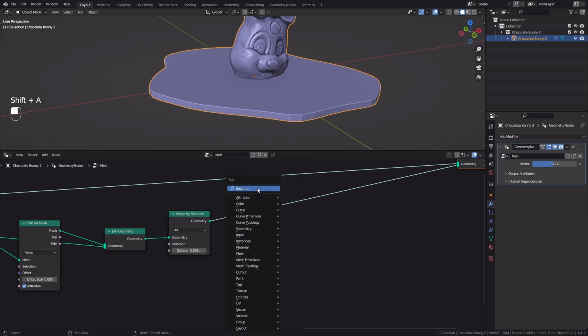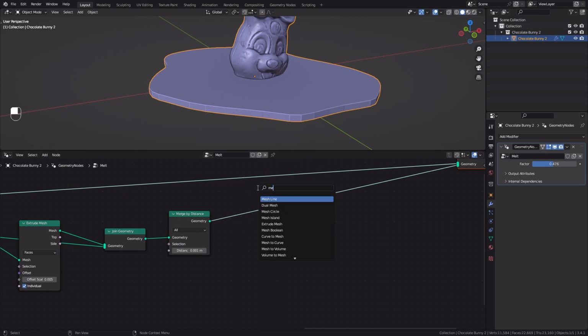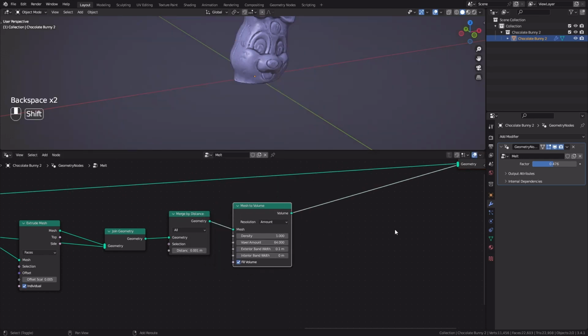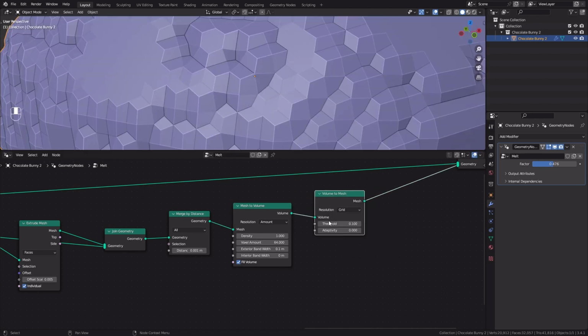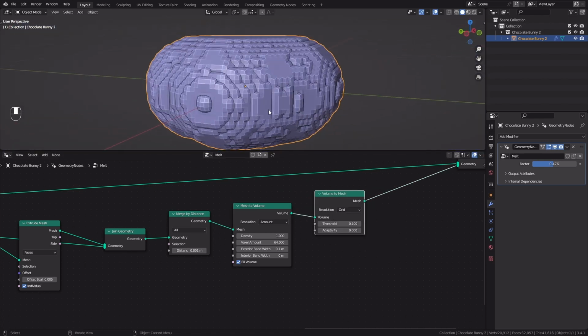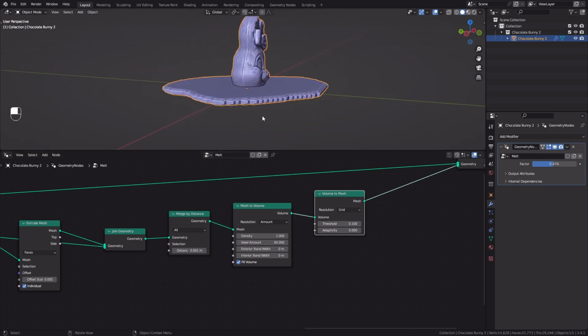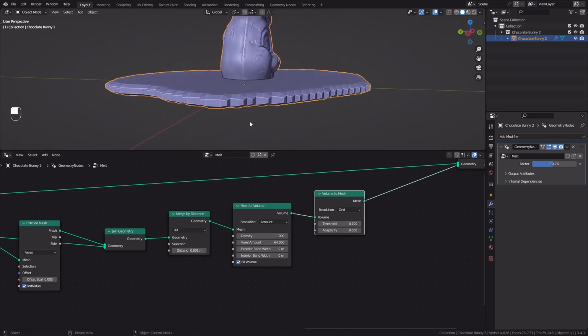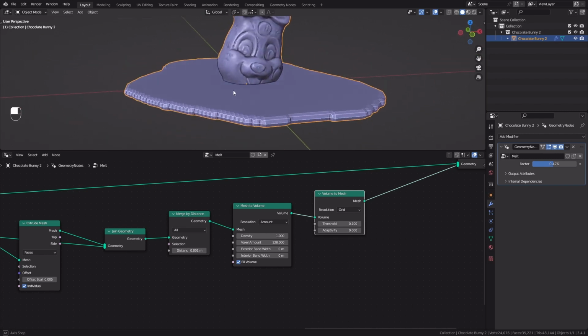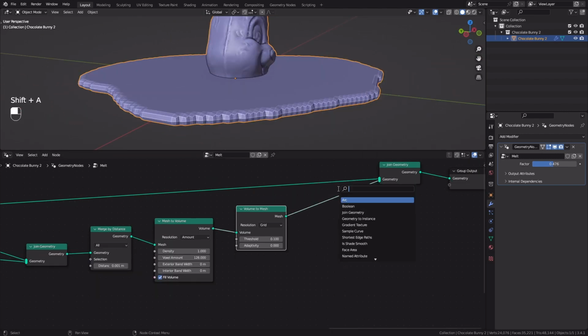And we're going to do this by bringing in a mesh to volume node. And immediately after that, we're going to convert it back to a mesh with a volume to mesh node. Currently, this gets way too big, so let's adjust the exterior bandwidth to 0. And I think we can also increase the resolution by bringing up the voxel density to 128 to make this a bit smoother. And then we can clean this up even more by bringing in a set shade smooth node.